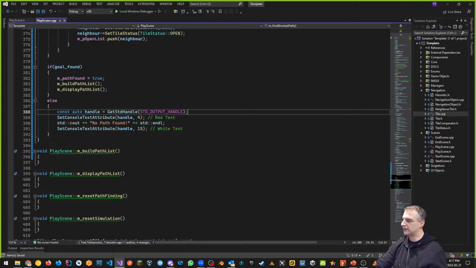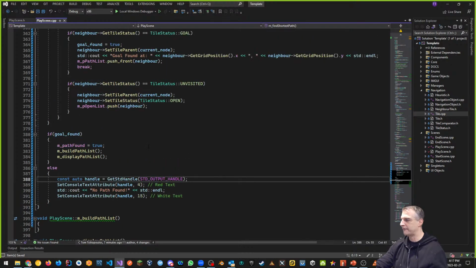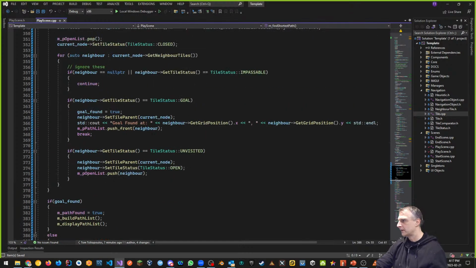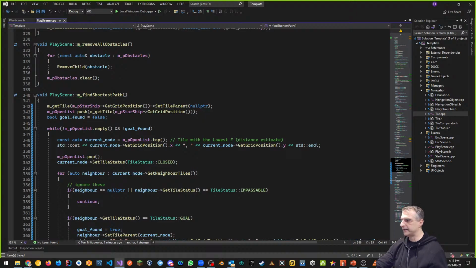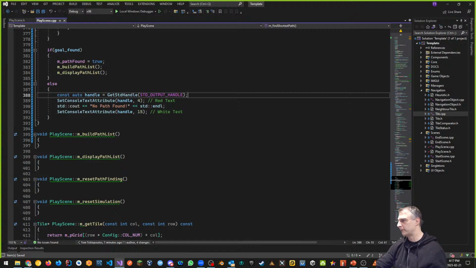So if we found the goal, we mark path found as true, we build the path list and display it in the console. If it's not found, we say, oops, no path is found in red, and then nothing happens. We don't find a path. So that is your entire A-star pathfinding piece. But now we need to continue with build path list.